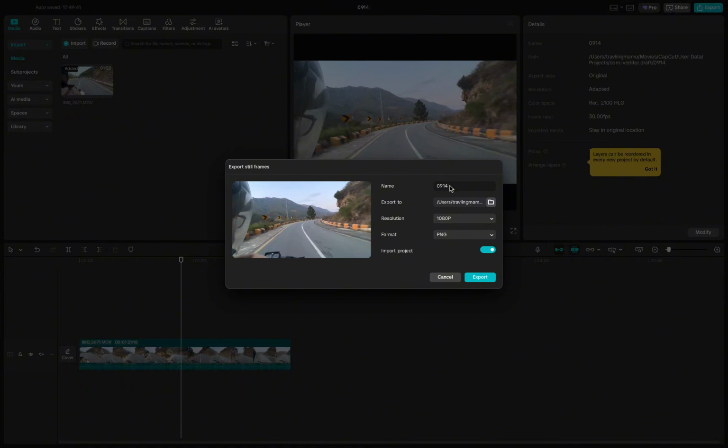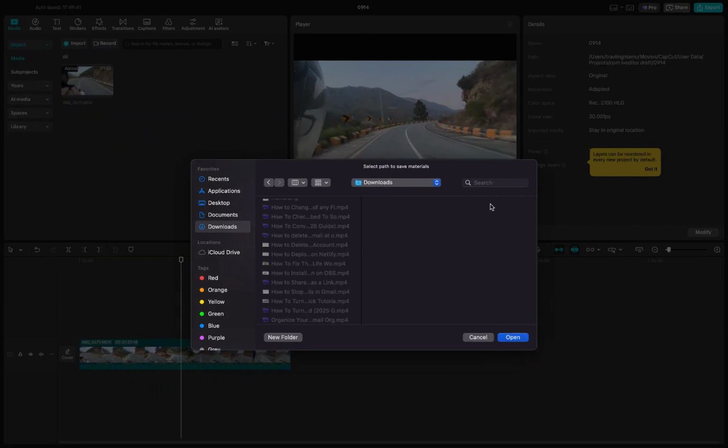CapCut will now ask you to name your new picture. You can keep the default name or type in your own custom name if you like. Once you've done that, click on the Export button. In just a second, CapCut will save the still image.